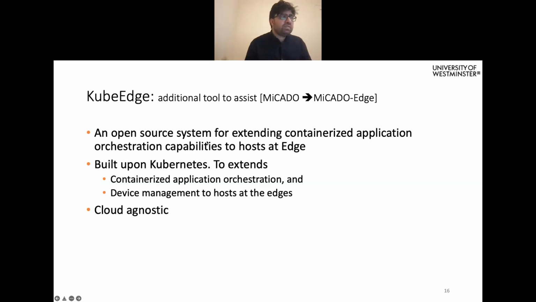Now, KubeEdge in itself is an open source system for extending containerized application orchestration capability to hosts at edge nodes. KubeEdge is built on Kubernetes, and our MiCADO also uses Kubernetes as a container orchestrator underneath. So it was a more natural fit for our purpose, and that's why we integrated it. Also, KubeEdge is based on the same principle as we are working with, that is the cloud agnostic behavior. So that's why we integrated KubeEdge into the MiCADO system.